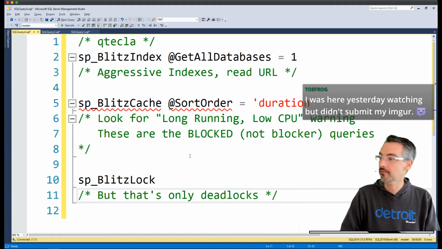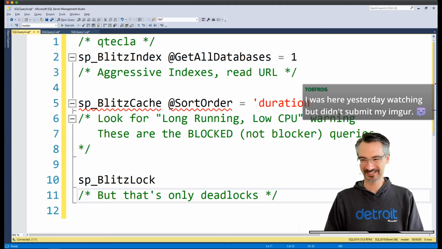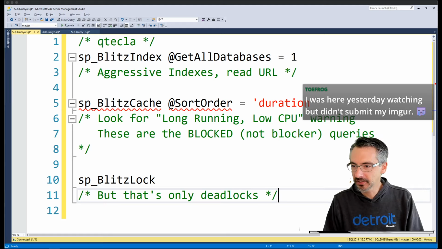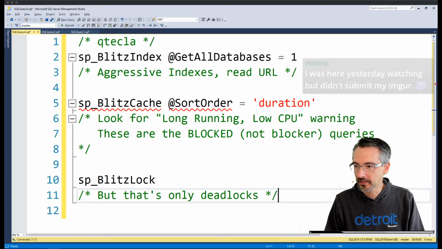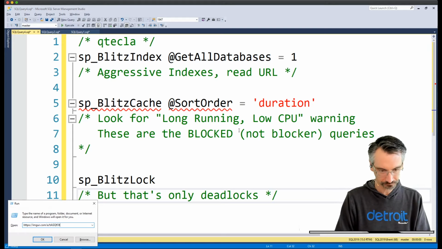Oh, Telefrog says, I was here yesterday watching, but I didn't submit my image. Oh, because you were shy. Okay, all right. In that case, let's go back to Telefrog's screenshot. We'll copy Telefrog's screenshot, and then after that, we'll go do top 2 WYO.